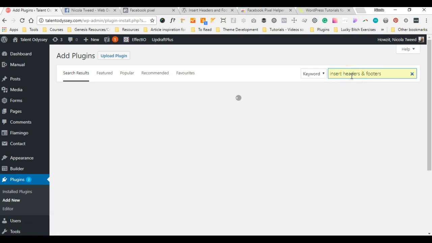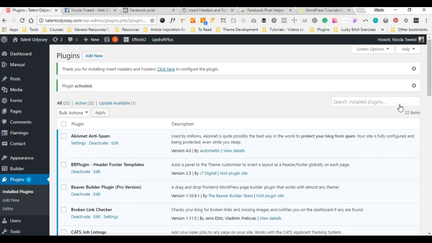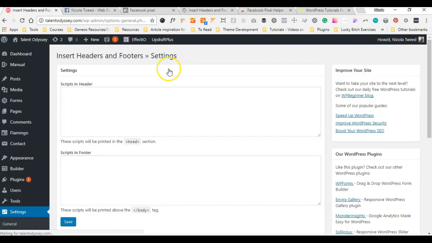Now there are a couple of other plugins that you can use to insert code or anything into your header or your footer. So we'll be using this one for today's tutorial guide. So we'll install, and once it's installed, we'll activate it. Okay, and then we're going to click here to configure the plugin. And what you'll see is basically an area here for your header and a scripts area for your footer.